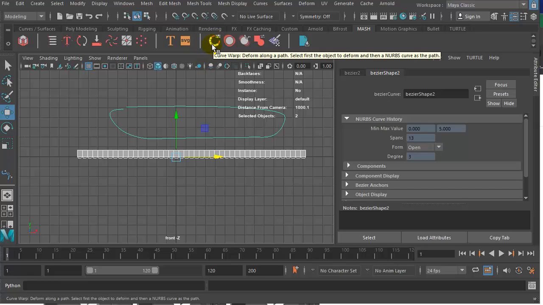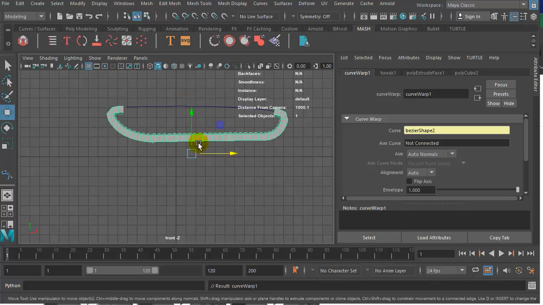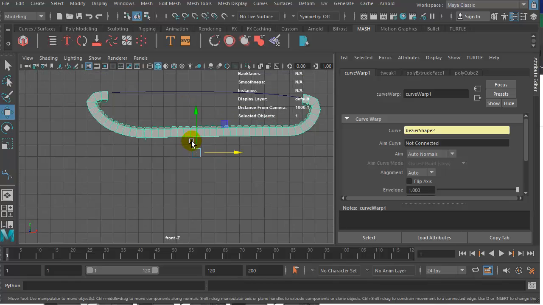But we can use this one here, curve warp. So we choose the object, then shift select the curve, and then curve warp. And we can see here that it's wrapped around the curve. I've actually got this the wrong way around, so I might flip this around.